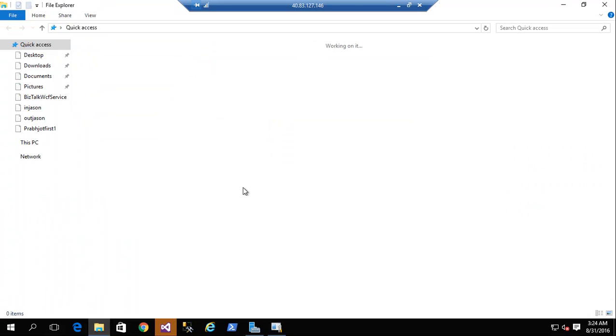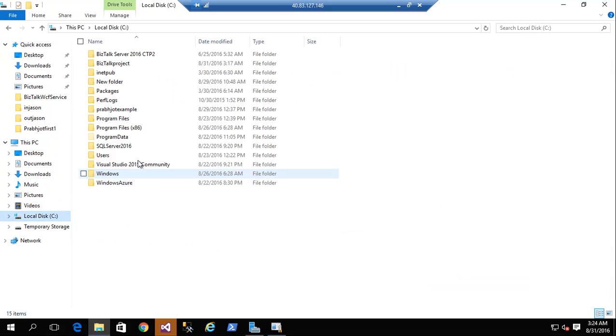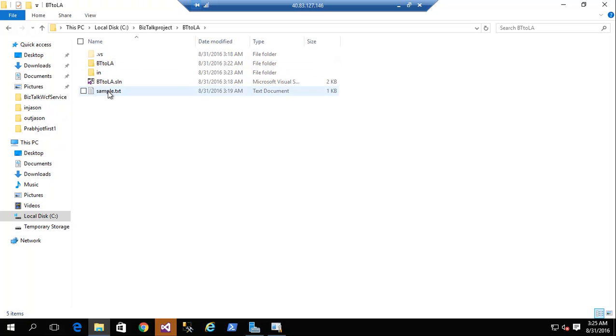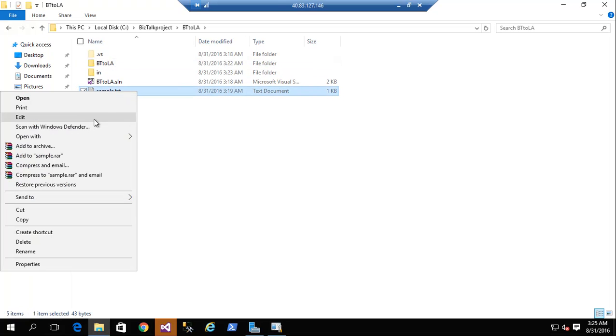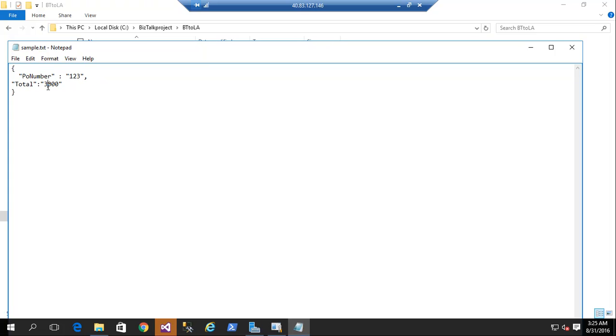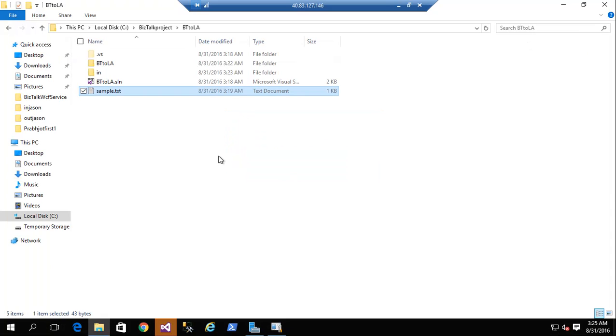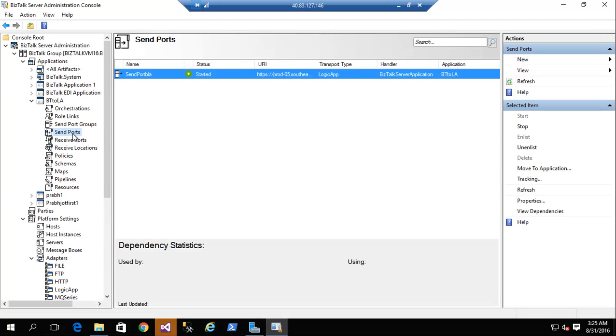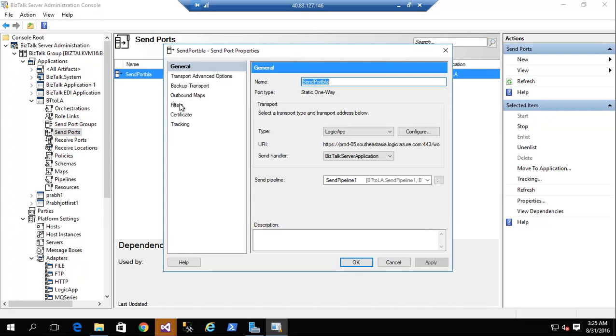I think I'm done, and all I have to do is start the application, and we go to the in folder, sample file. I think we should change it, maybe we make it 15,000 as total amount, and we're going to drop it into the in folder. So what I expect is that it will go from here and it will go to the, oh, there's one mistake. If I go to the send port, I have to subscribe to this.